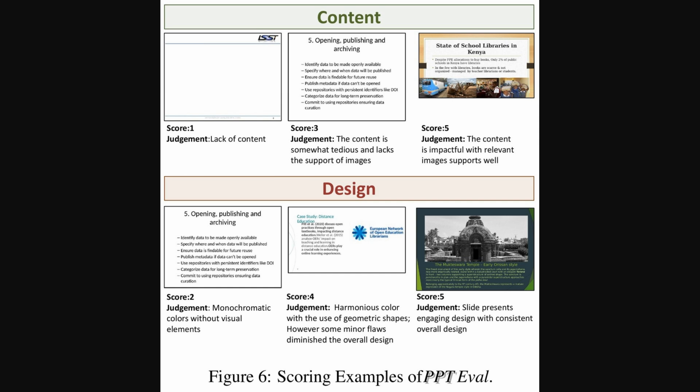Similarly, for design, a score of 2 might indicate a very basic, monochromatic look, while a 4 suggests a harmonious design but with some minor flaws. And a 5 here means the slide presents an engaging and consistent overall design. These examples really help visualize how the multimodal large language model judge arrives at its scores.